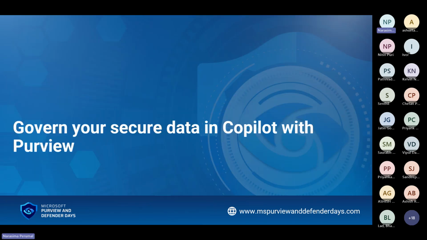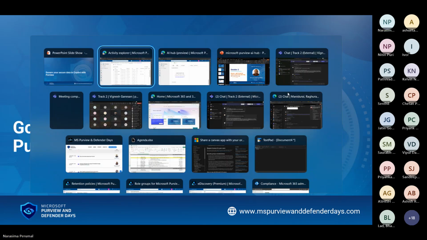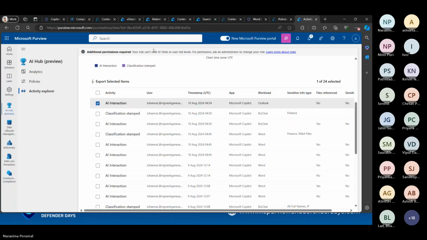So let's jump into some demo. First, I will show you we have a data loss prevention policy in place, and also we have sensitivity labels. We have created some sensitivity labels, and I have applied those labels to the files. Let's see the interaction with Copilot using those files. Now let me open Word.